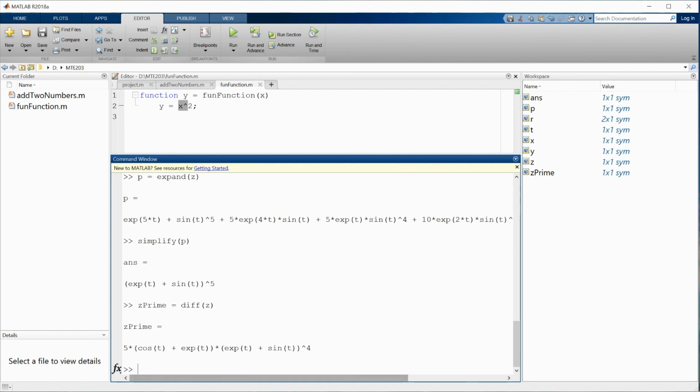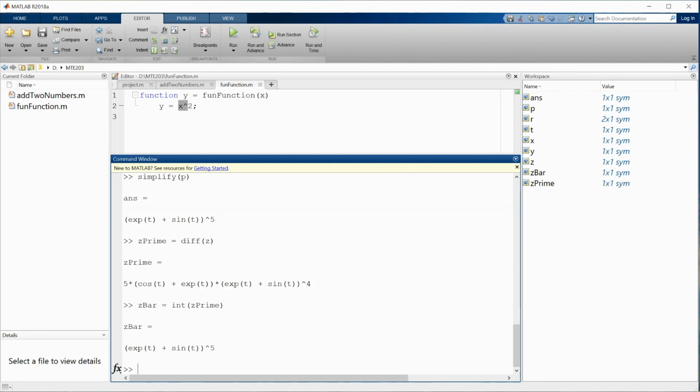Okay, and since we already have z prime, we can do an integral, right? So we do z bar equals the integral of z prime. It will take some time, and it will appear that z bar is the original version. However, notice that this is not the only solution of the integral, since we can always add a constant to it, so it's not the only possible solution. Okay, and that's it for the second MATLAB tutorial.